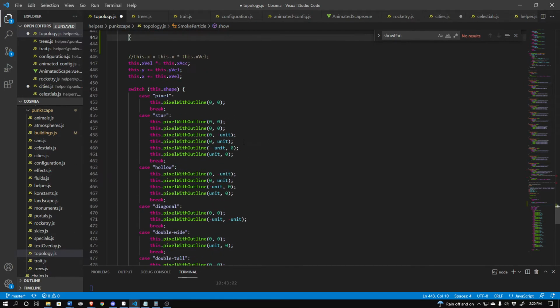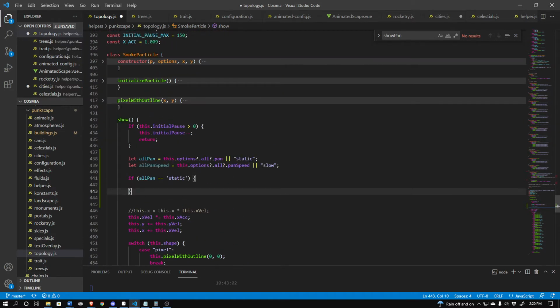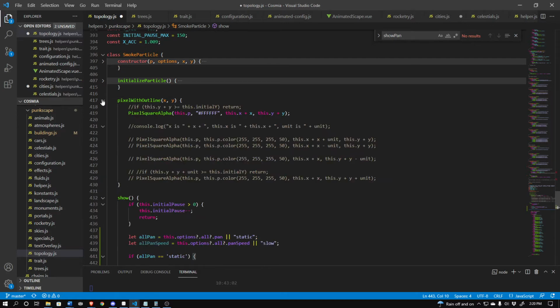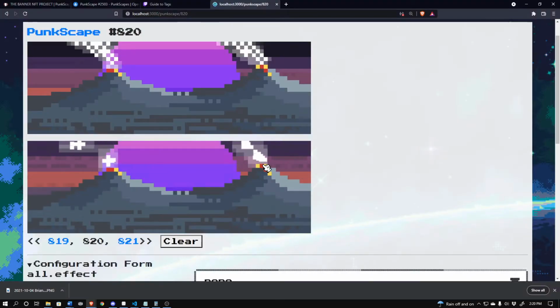Oh, by the way, you may be wondering about this. See this goofy code right here? Again, in need of refactoring, but what's going on here? Let's see if I can find the constants. These random shapes, star, hollow, pixel, all this stuff, that's just because these little white cubes coming out of the volcano are different random shapes.